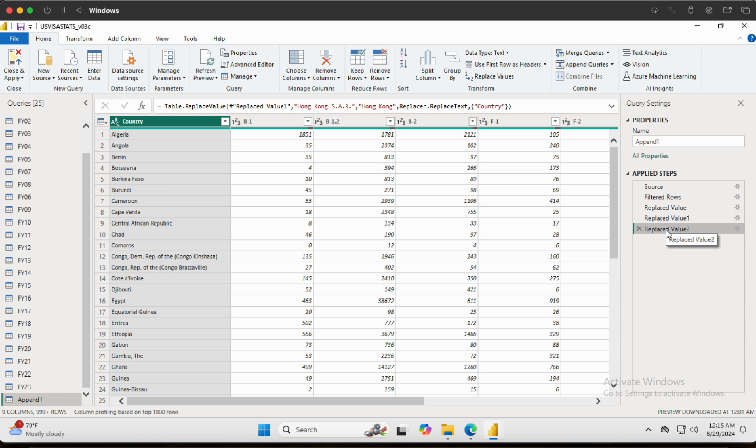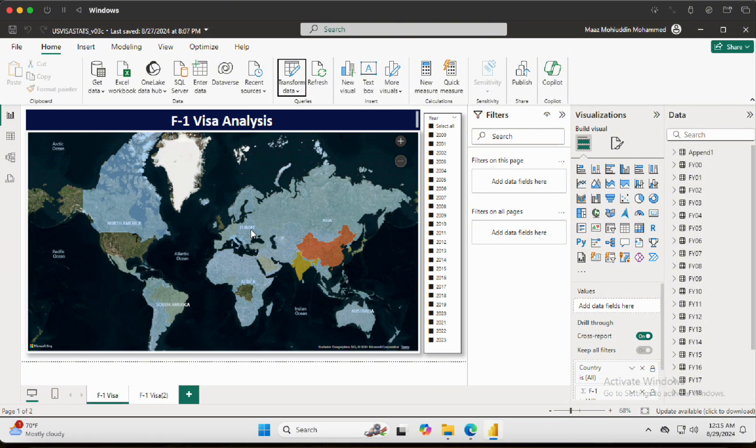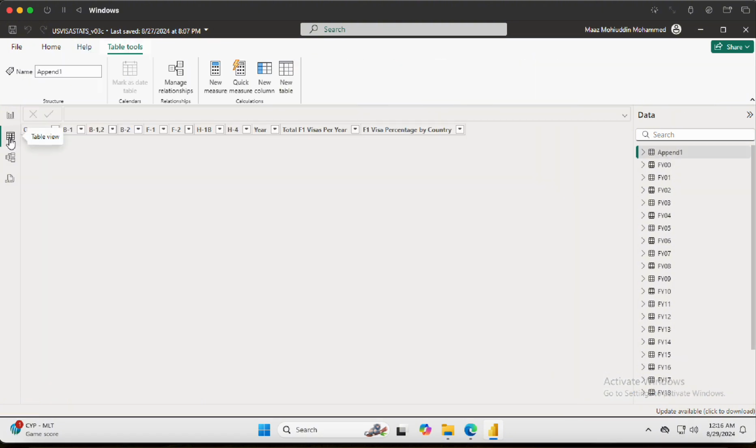So after doing all this cleaning and transforming the data, you got a clean data set in one master sheet. You can just click close and apply. It's already applied to my sheet, so I'll just close it. Once you apply, the data will load here. So this is the report which I have already created, and I'll show you how I did that stepwise. So before creating this report, we'll go to the table view.